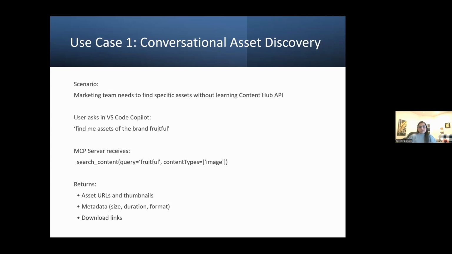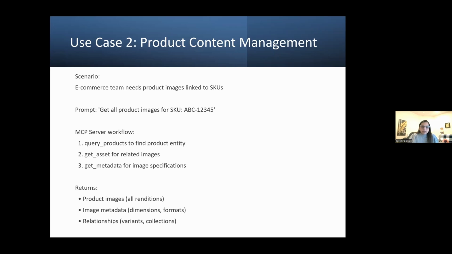They can either use the Content Hub user interface if they're proficient at doing that, or this is a cleaner, more intuitive way. They want to find out about certain specific assets without really learning the Content Hub API. So this would be a way to do that. Similarly, we specifically want to query products, new products, products related to a collection. So this would be a way to do that.